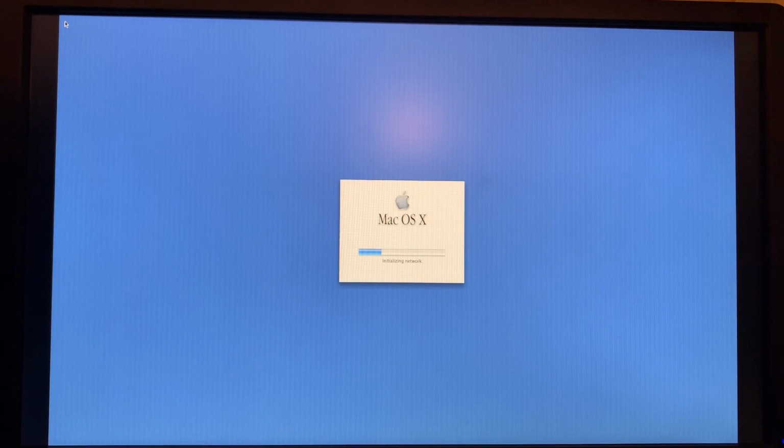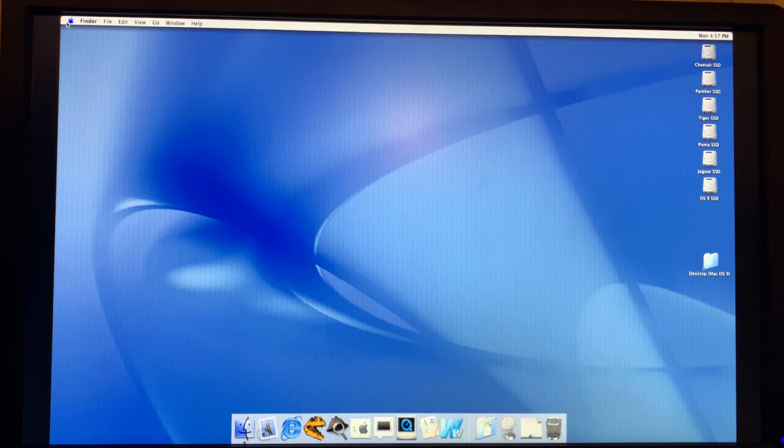All right. And you'll notice this is taking some time. That was one of the big complaints from back in the day, that OS X in its first versions would boot up so slowly. As I go back and forth, this really doesn't seem that bad.